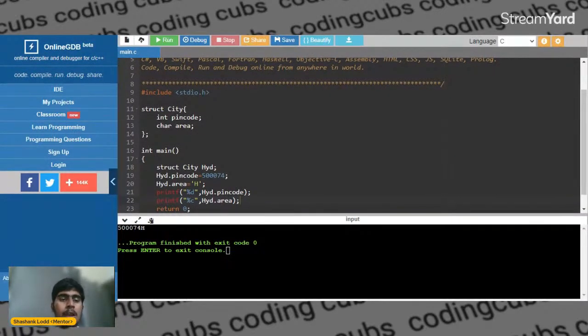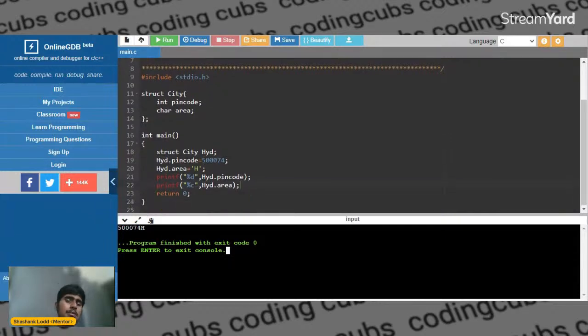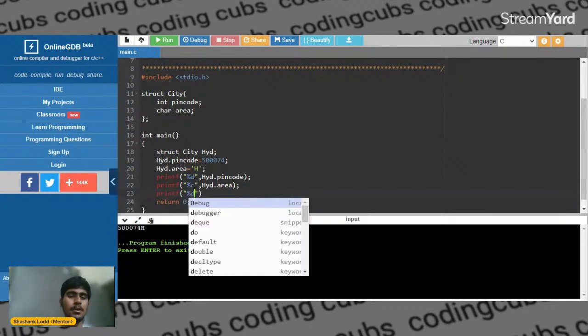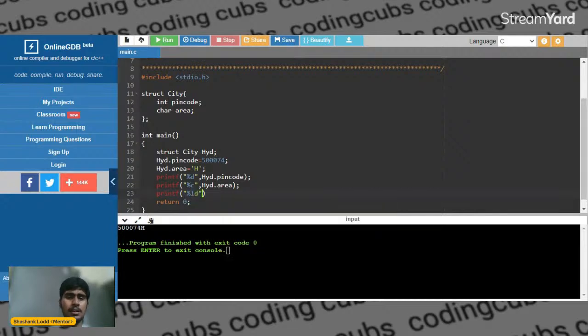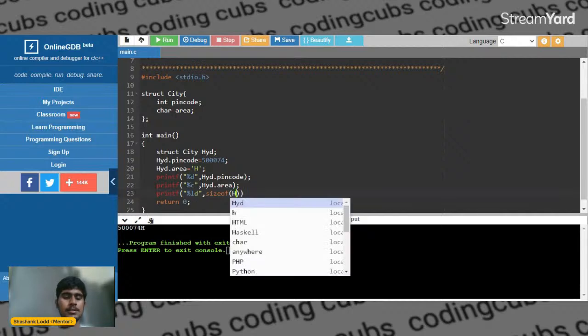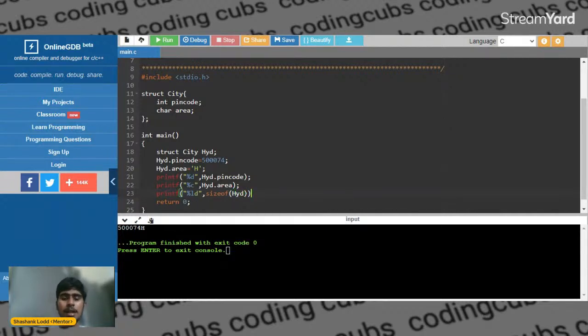Okay, now let's see about unions. I'll just show you one more thing. Let's print out the size it is using. %ld, and we're going to see the sizeof HYD, the size of the structure we've created right now. The size of the structure is 8. Let me add this, sorry.